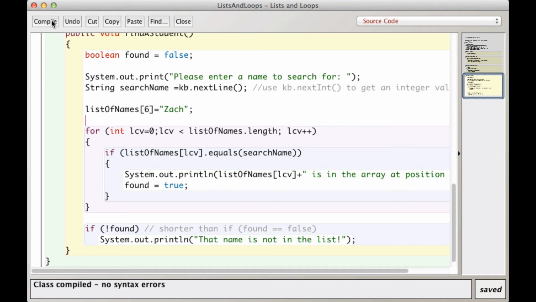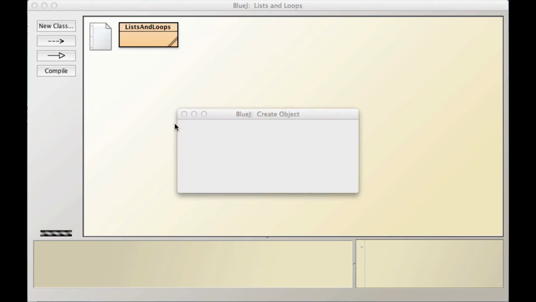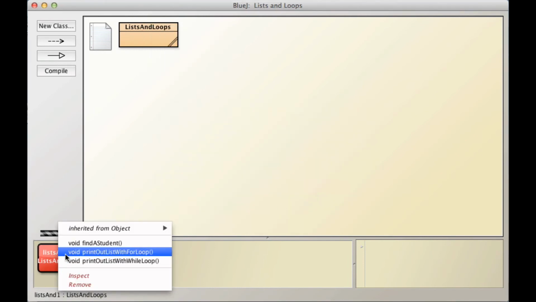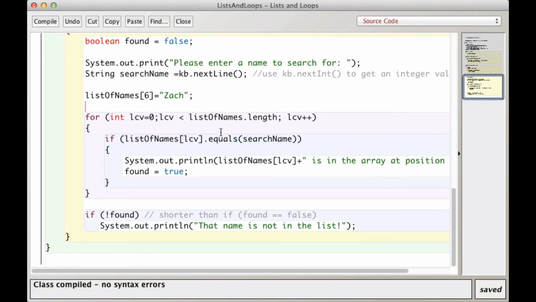And we will compile that. Now when I run this, what should happen when I call find a student? Well, if I search for Zach, it's going to say Zach is in the array at position 3, Zach is in the array at position 6. Okay, that makes total sense, right? Because this for loop is going to go all the way through until it's looked at all the elements.